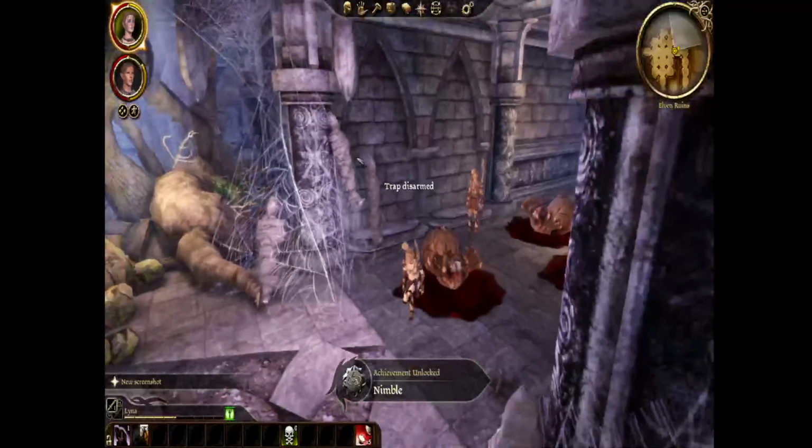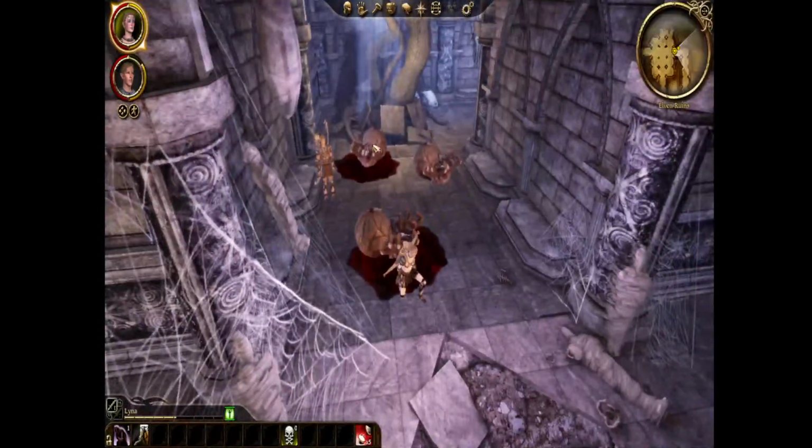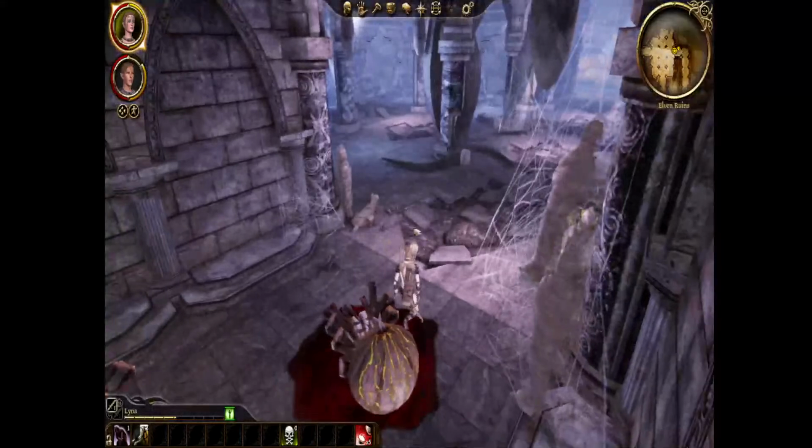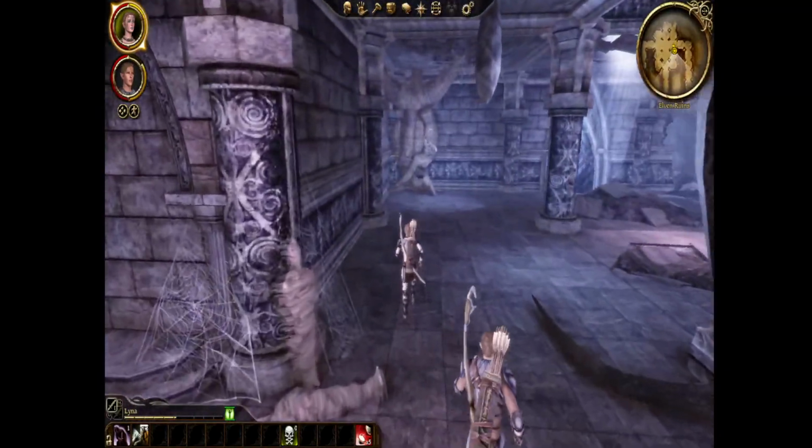Hey! Got an achievement. Okay. So I can't loot any of those corpses. Can't loot any of these. Well, at least we know why there were cocoons now.